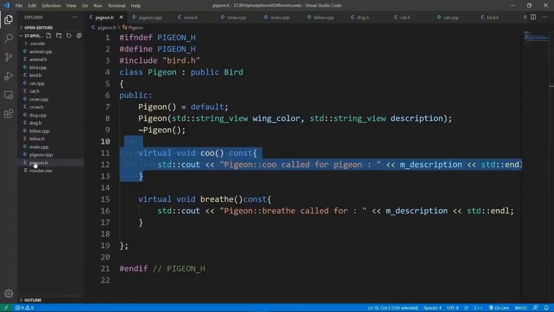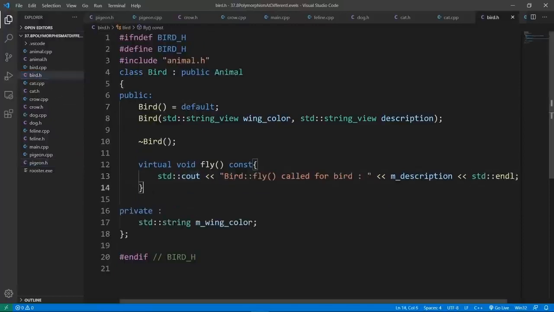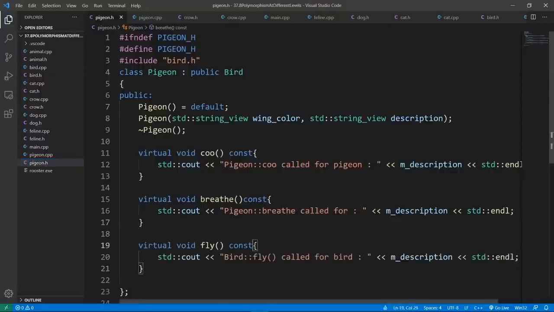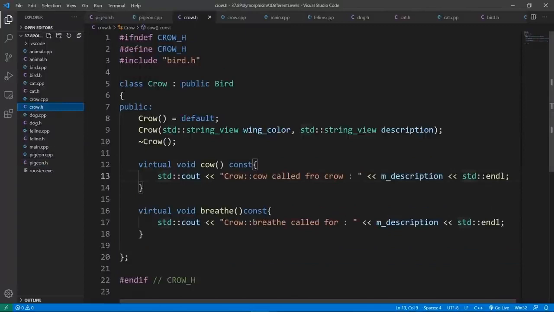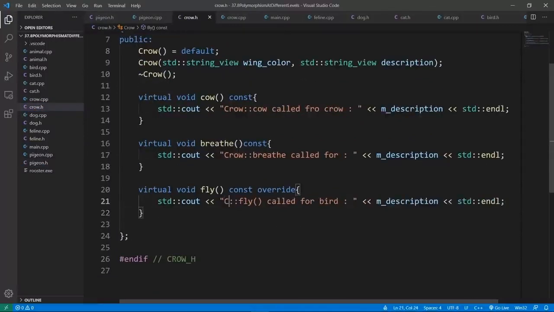Let's actually do that because I like to show you things directly so that you can really see with your own eyes. So we're going to go in bird and grab the fly method, and we're going to override this in pigeon. We can do that, and we're going to override here, and we are going to say pigeon here, and we can grab this and put this method also in the crow class. We can do that, and we're going to say crow here.